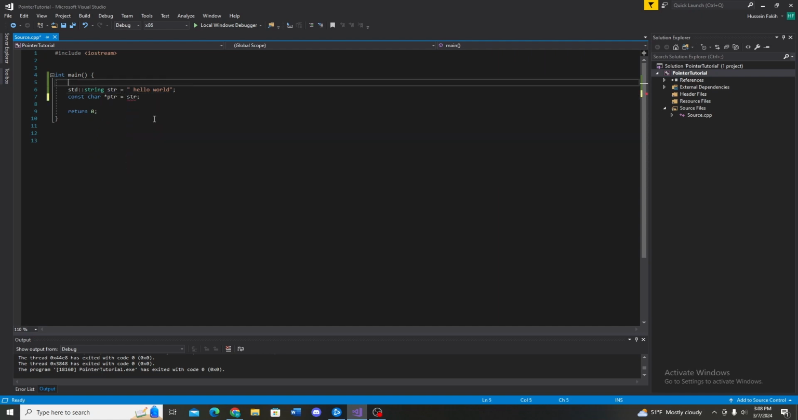And let's say we want to point at str. Is that going to work? No. Let's say we want to point it at const str. Is that going to work? No. So in this case, what you want to do is basically initialize it with the string you want it to be initialized to.